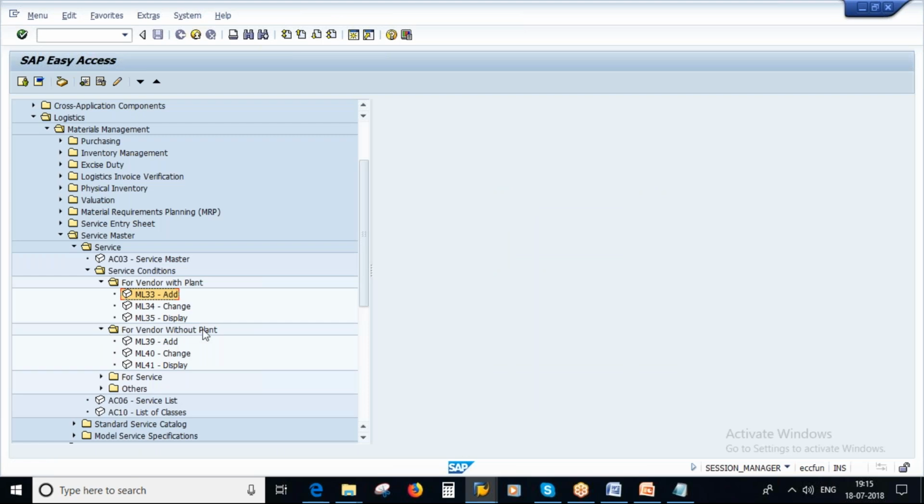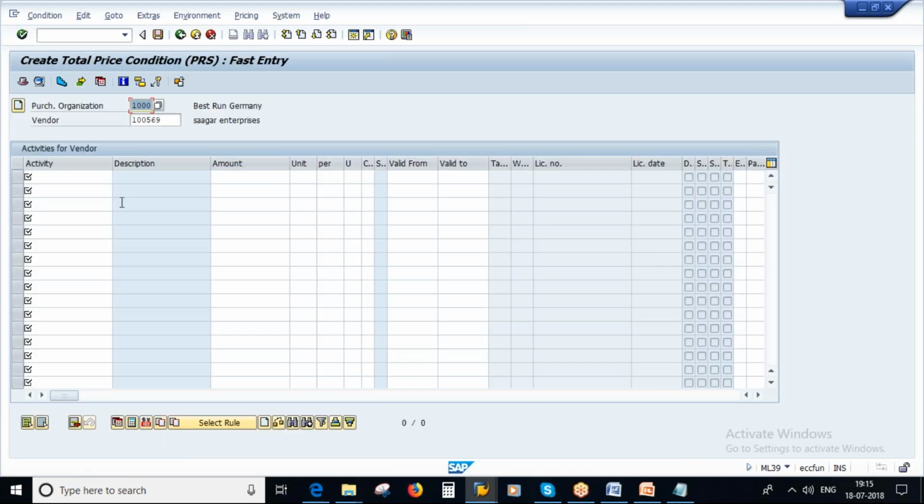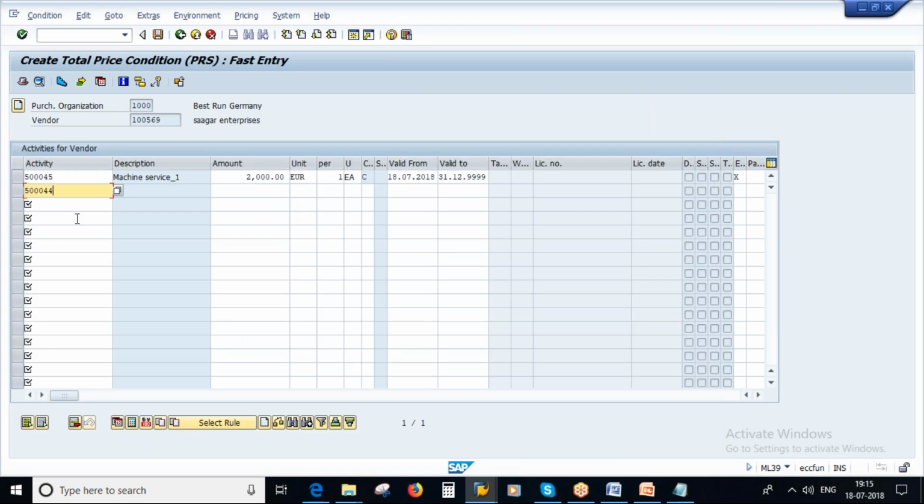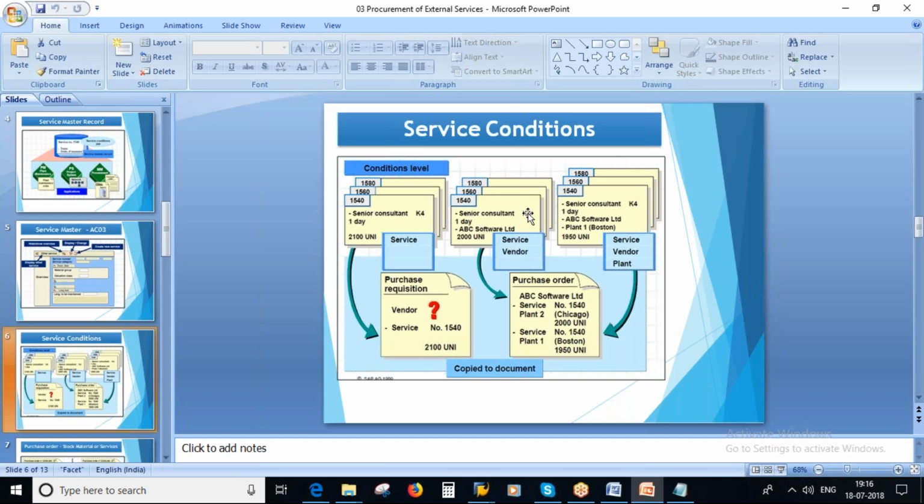Now the next one is vendor without plant, that means ML39. Here there is no plant. When you procure this service from this vendor, whatever may be the plant, this amount will get copied. This is 1000. So this price will be applicable for this servicing from this vendor only, but into any plant; whatever may be the plant, this price will be used. So that is one level, service and vendor.